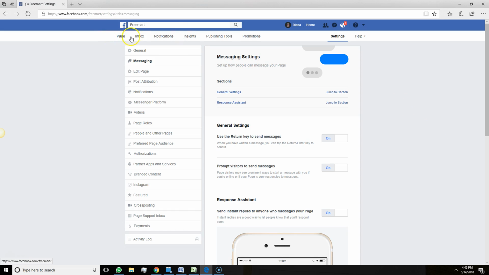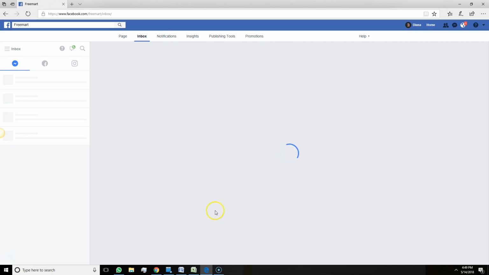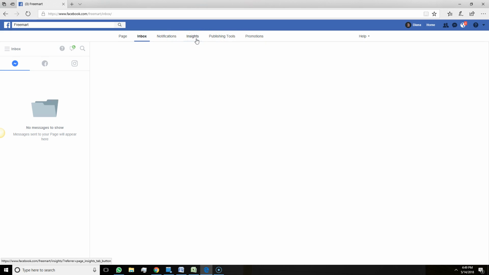The inbox for the page is here, so that if they do click on messages, just like your regular inbox, you have your separate business page inbox, and any messages will fall into that inbox, which is kind of cool. Notifications, insights, so analyzing how your page is doing and things like that. Promotion, so you can promote it just like you would any other Facebook ad. And pretty much, I think that's it. If you have any other questions, let me know.